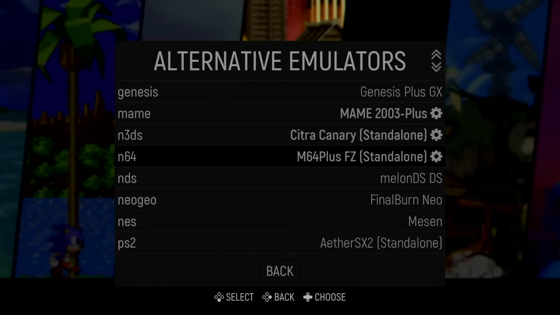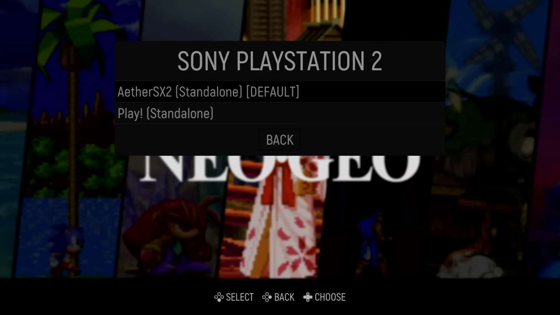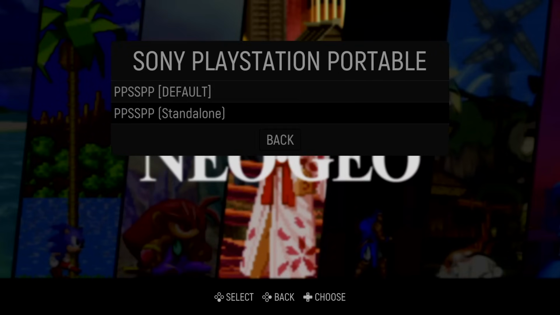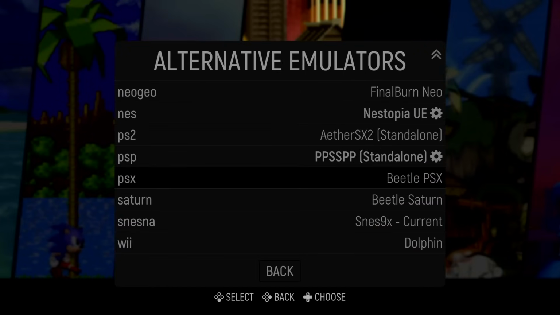The same thing happened with the PlayStation 2 emulator. I usually use the NetherSX2 fork, but the AetherSX2 option right here actually worked. Anyway, I would recommend going through this and associating each system with the appropriate emulator for you. Once you have that done, let's start launching these games to see how they fare.